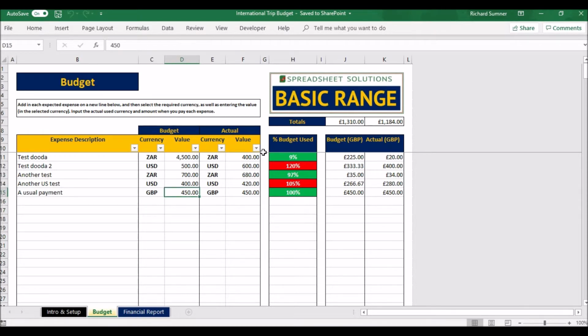Now, obviously, the actual you can't put in at the beginning. You put that in afterwards, but you put in the budget value. You can see there's no currency symbol because it depends on what currency you've got there. That will then work out the first part of your report, which I'll show you in a second. But when you come back and you fill in, or even while you're on holiday, if you want to be that meticulous, when you spend money, select the currency again and the value that you actually spent on each of those items.